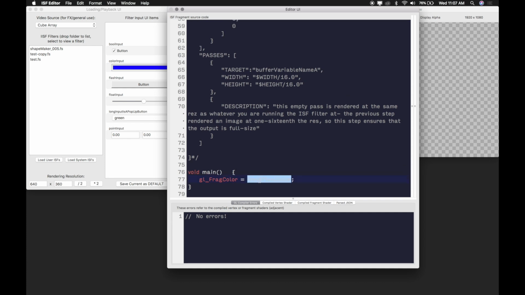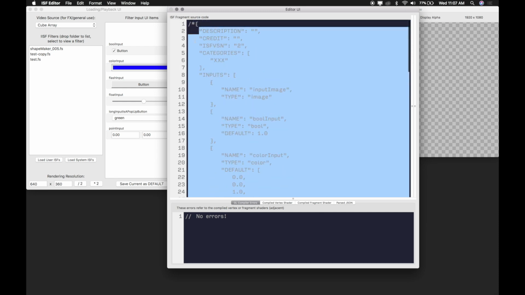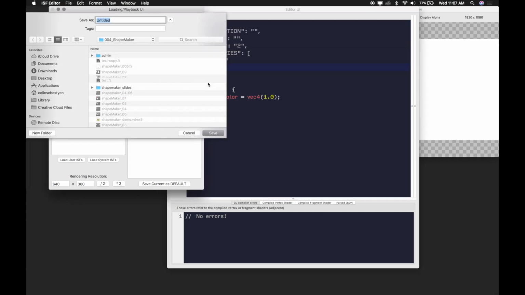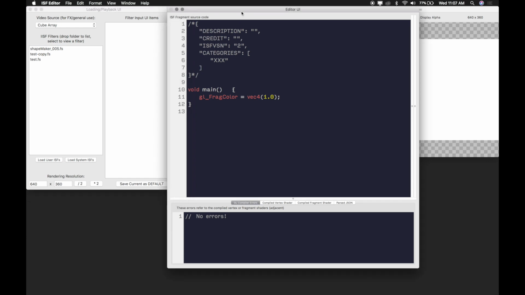I'll reduce all this, and we'll just type in vec4 and 1.0 for now, and I'll get rid of some of this JSON as well, just up to the inputs, because we're not going to have any inputs just for this demo. And I'm going to save this as rect. Let's just work in a separate rectangle fs file for now, and then we can integrate that back in with our code later once we've written some of our shape functions.